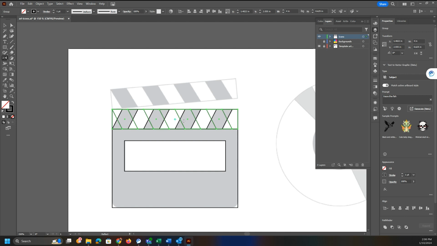So now it looks kind of wonky. Again, we're going to press the Control key. We're going to click on this reflected copy that we just made. We're going to drag it up to the corner right here until it kind of lines up with the shape below it.